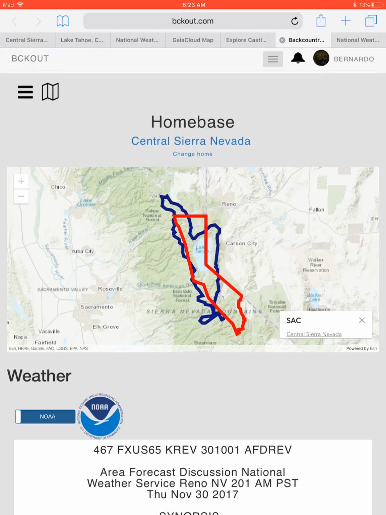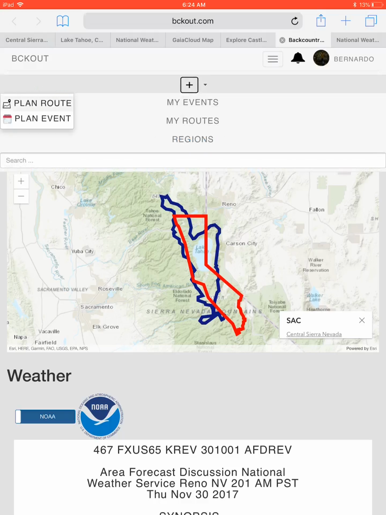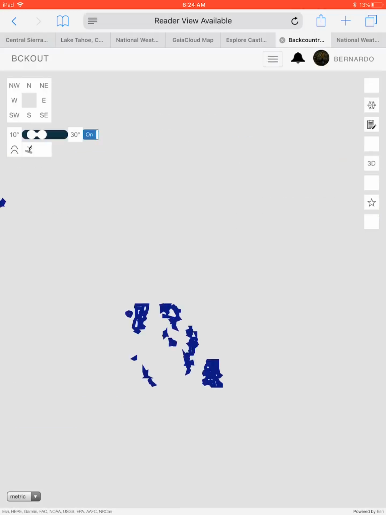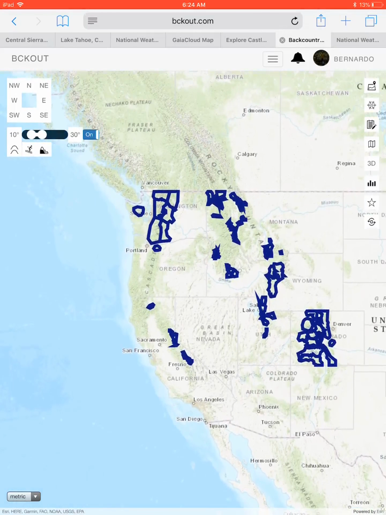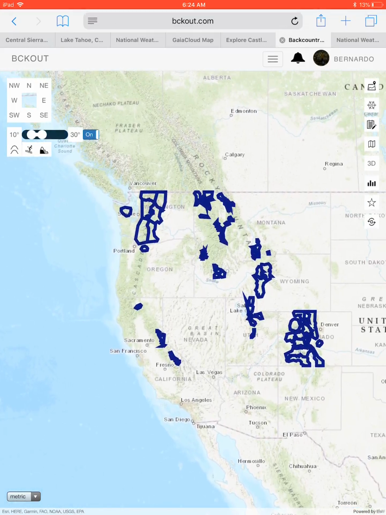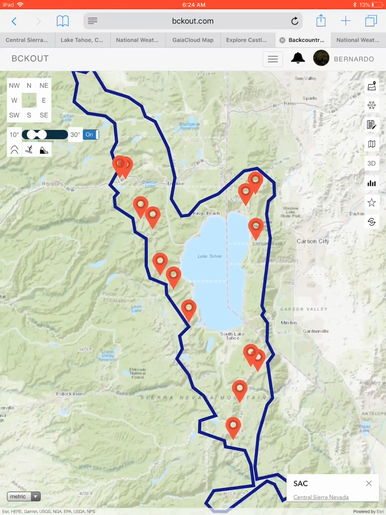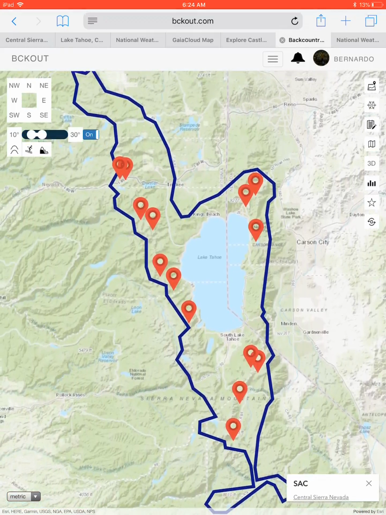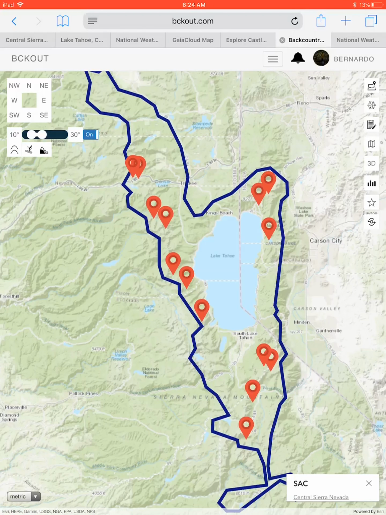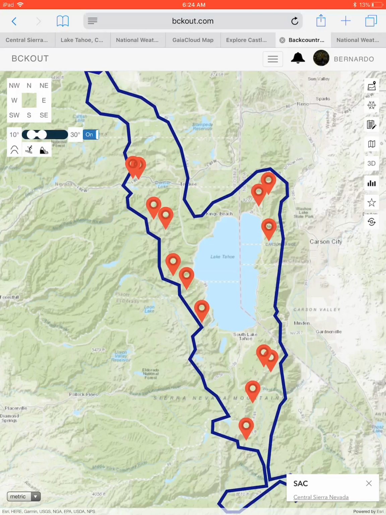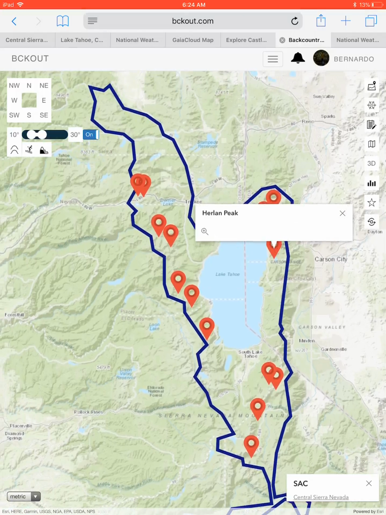So if you click on the menu, click on the plus sign, go to plan route, and then this loads basically all the avalanche regions. And since I'm looking at Central Sierra Nevada, this loads that. So this is the Central Sierra Nevada region. You can see it on the bottom right hand corner. And the underlying part is just a link to their website, just in case you want to go back to it. And all these markers are essentially sub-regions. So these are different places that one might go.